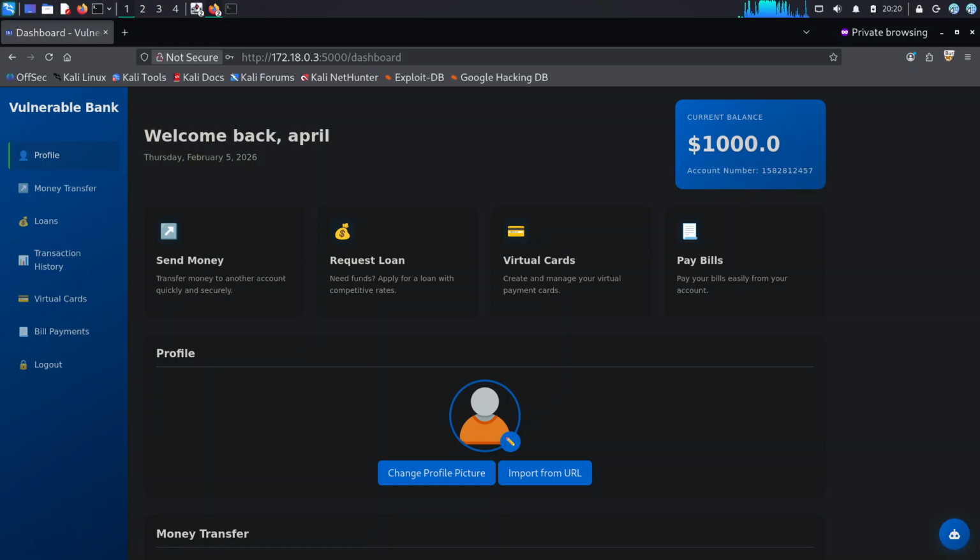Welcome back to our web app security series using Vulnerable Bank. This is episode 5 of our series. And in this episode, I will be exploiting the race condition on Vulnerable Bank to make transfers of amounts beyond what I have in my account balance.